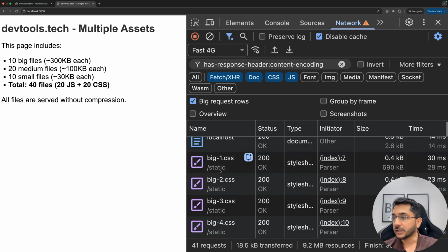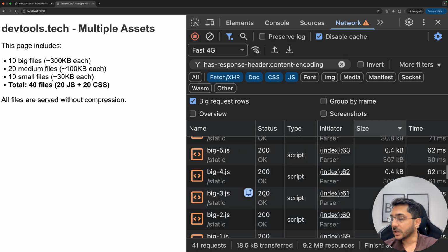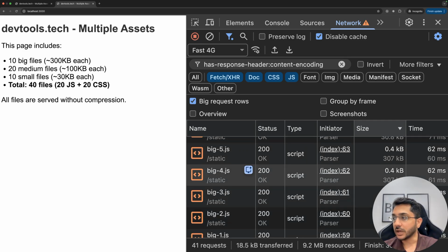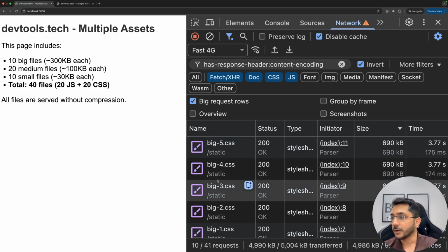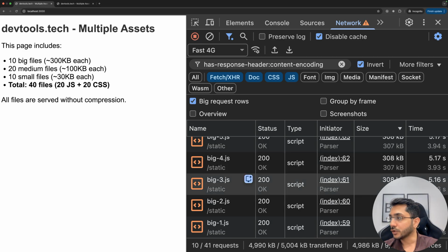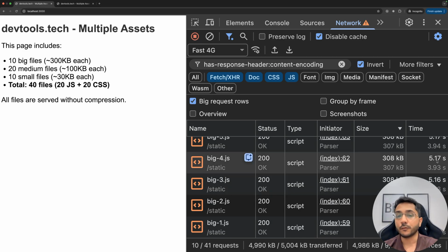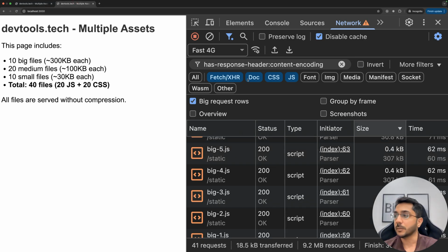You can see that the big ones, they are 307 KB. Earlier it was 307 KB. The resource size was 307 KB and the transfer size was also 307 KB. But now it is just 0.4 KB and it's loaded in 62 milliseconds. Earlier, the big .34 was 307 KB both, and it took 5 seconds. So from 5 seconds, we brought it down to 62 milliseconds.